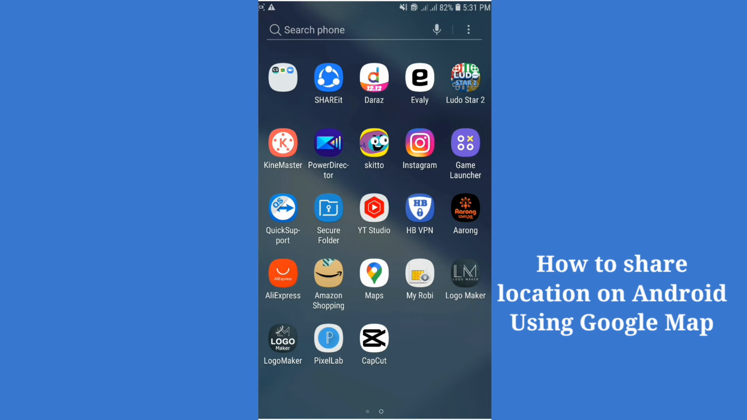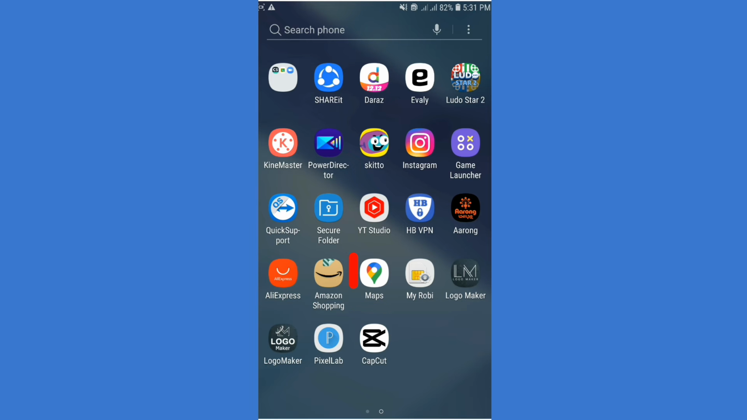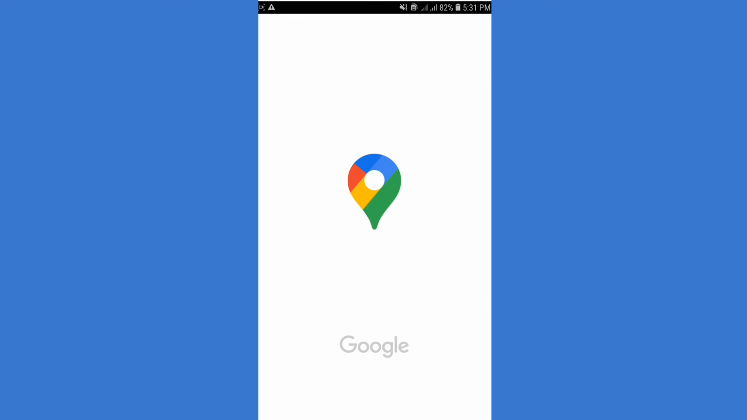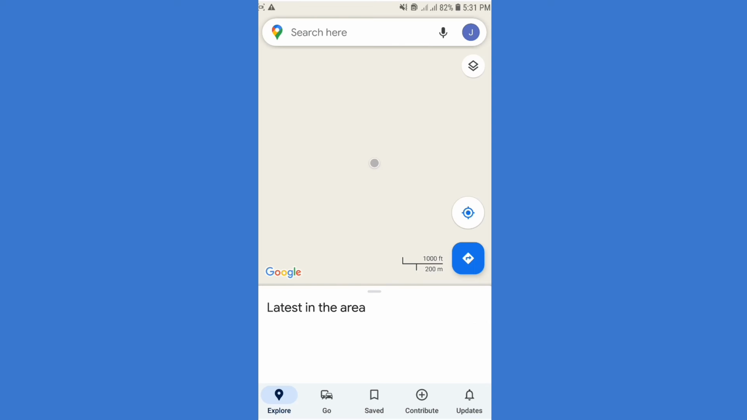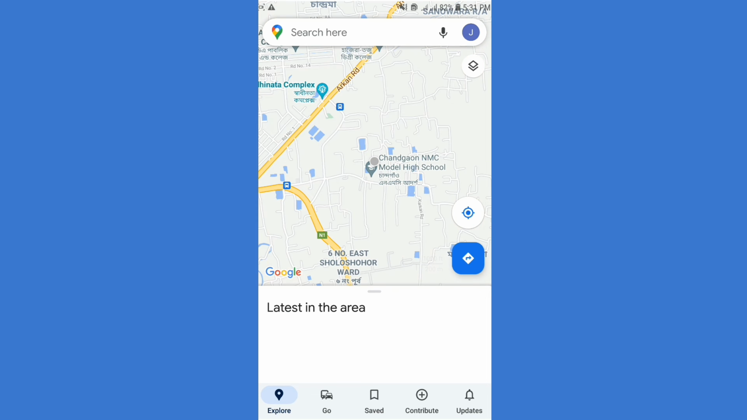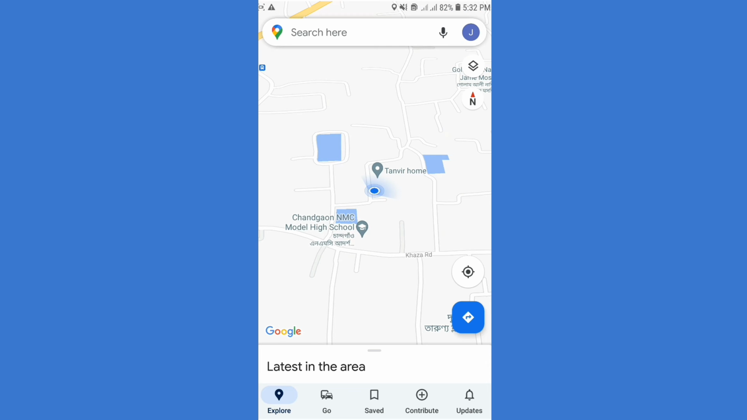In this video, I'm going to show you how to share location on Android. It's pretty quick and easy. So first you want to open up Google Maps on your phone. And once that's opened up, you should see a blue dot on your screen. You want to click on that.